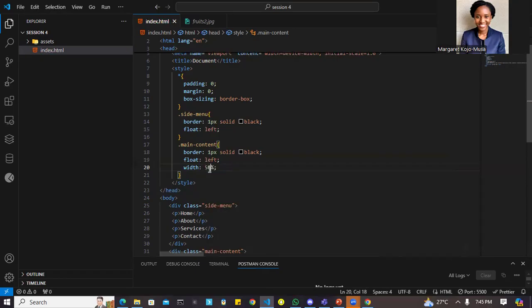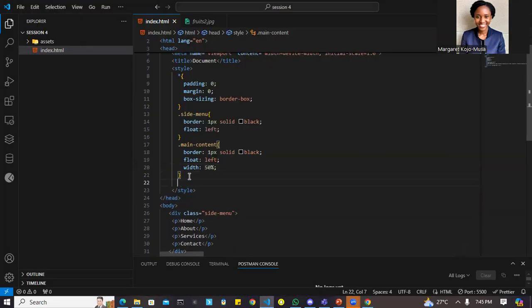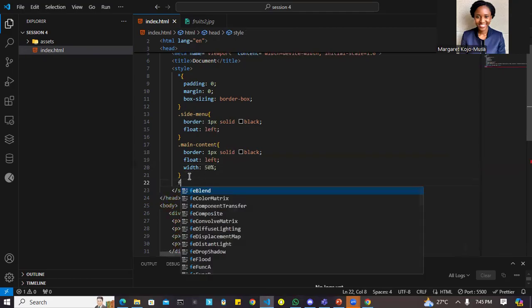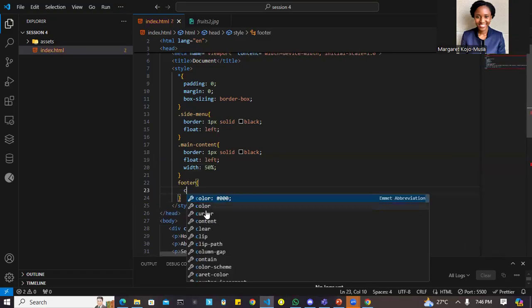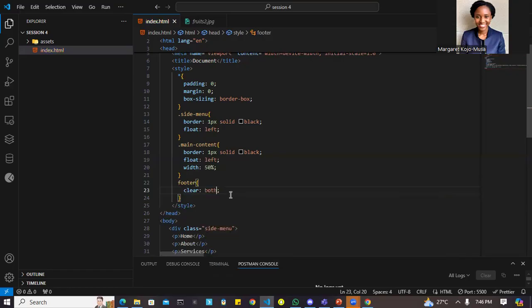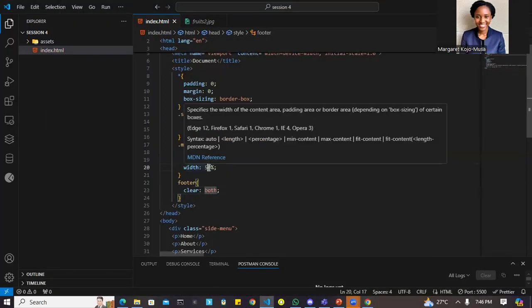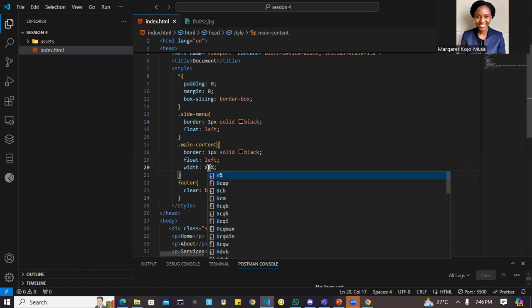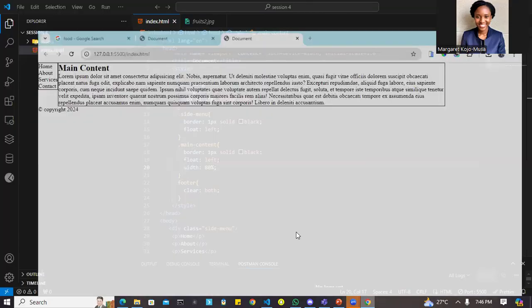Let me give it 50%. So now you can see it here, but we still have this copyright here. That's the footer. So for me to get rid of it, I can come here and target my footer, and then give it a clear both property. And we no longer have the footer disturbing us. So I can increase the width. Let me say 80%. Let's see what happens.